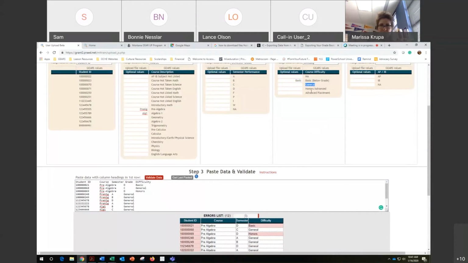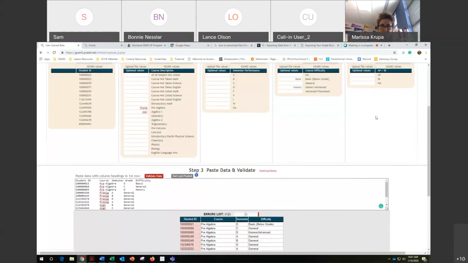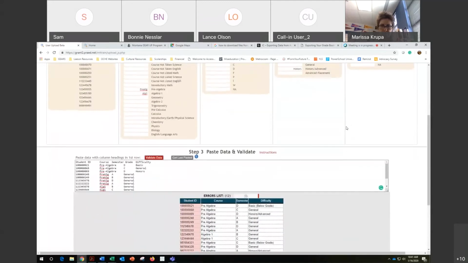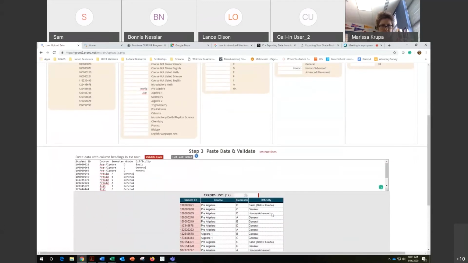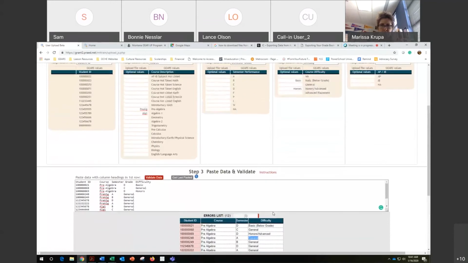It's matching my general, and then this one it also doesn't match because it's honors and advanced. So I'm just going to call it honors instead of honors / advanced, and then I'll revalidate. And that's how you take away those errors. You kind of just read here, okay, it says general. Is that really going to match? Yes. And then vice versa. It says basic below grade. Is that matching here? It's not, so I got to change that.